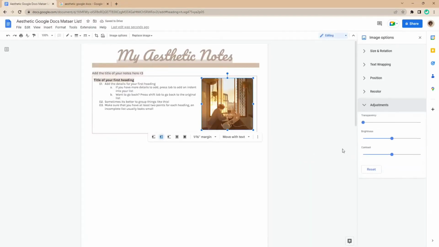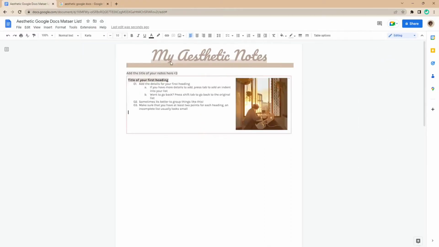And then you can click those three dots on the right hand side. You can change a whole lot of things, but what I like to do is I just like to add borders and make them the same color as my theme.